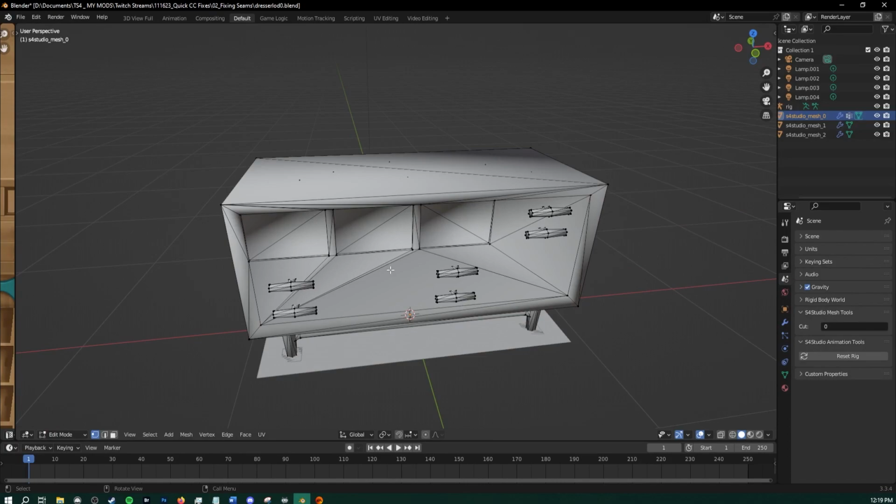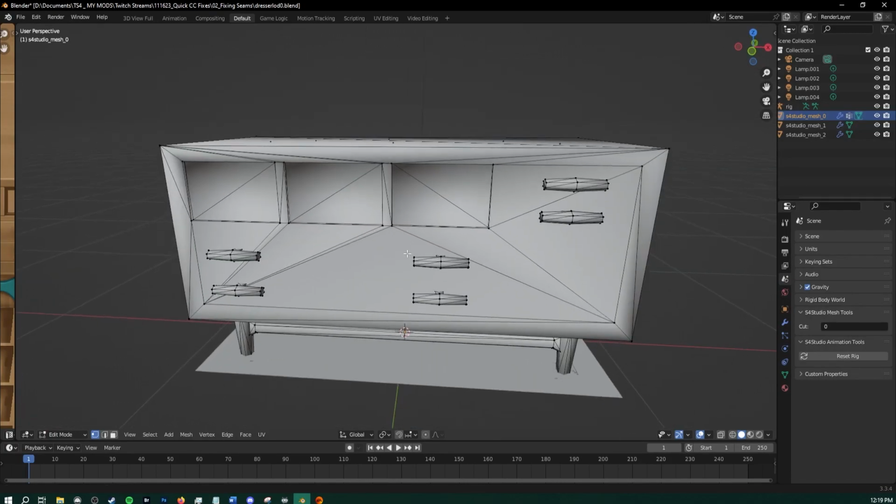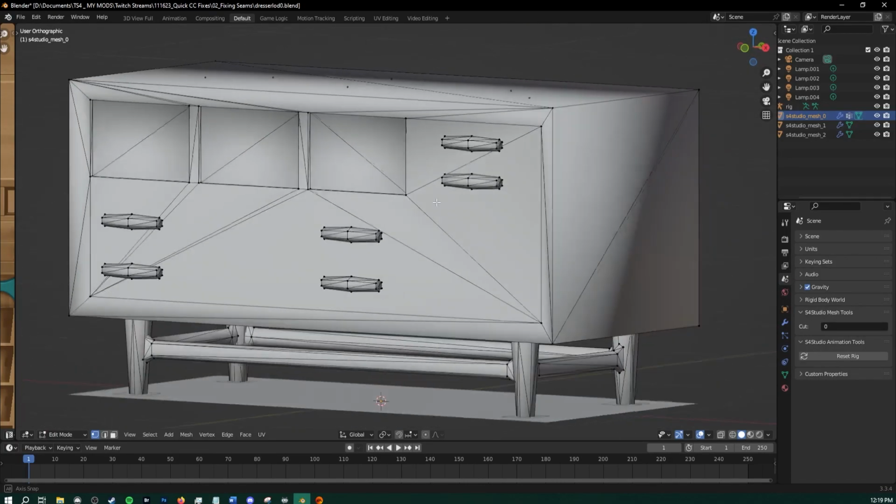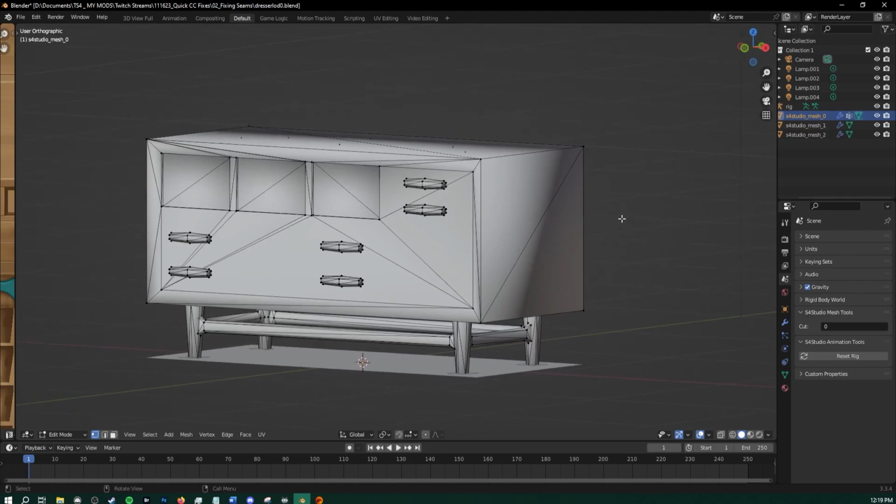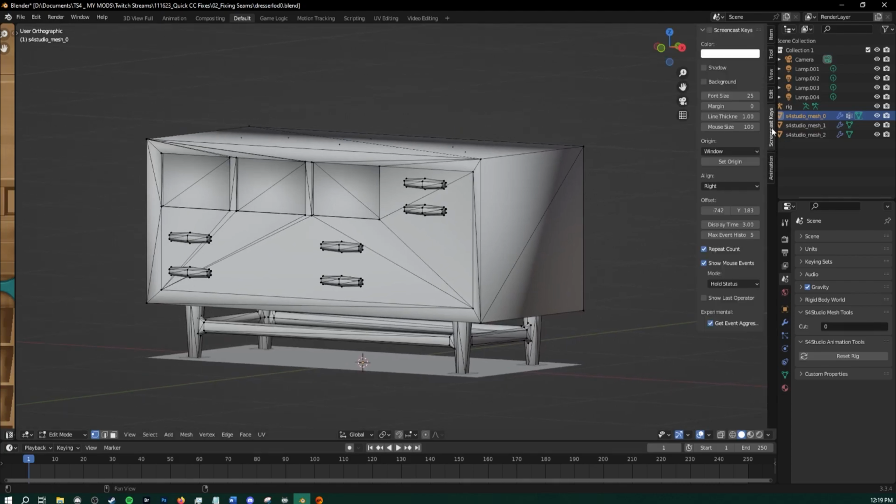I'm going to come back to our poor, sad dresser. So I'm going to come out of perspective view because I hate it, and I'm going to go into orthographic view. I'm going to turn on my screencast keys so you guys see what I'm doing. I'm going to move them again.